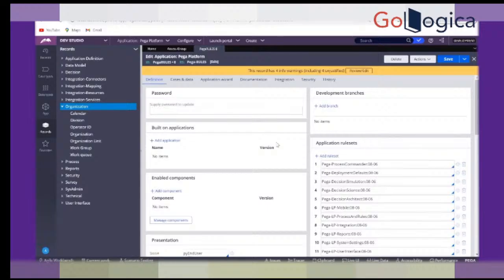Okay, so this is the standalone application. Pega Rules 8 is an independent application. It is not dependent on any other application. This is provided by the Pega platform. So Pega software is being given with all these rule sets, which we can utilize only once we specify the built-on application as Pega rules.